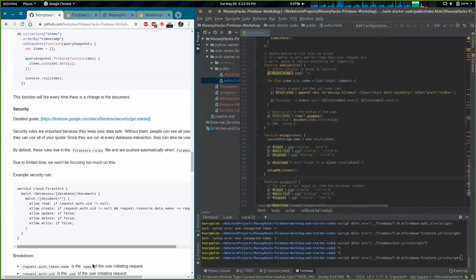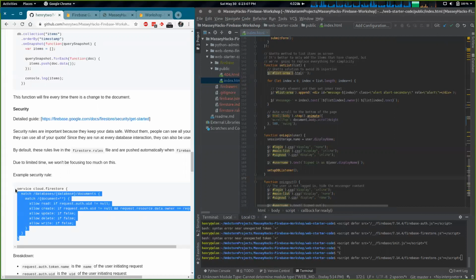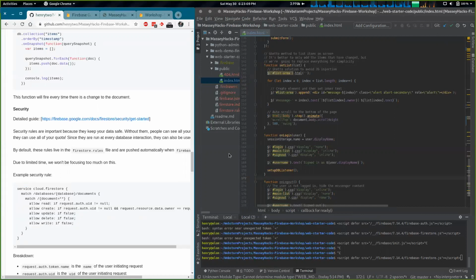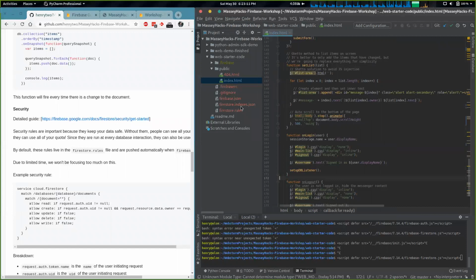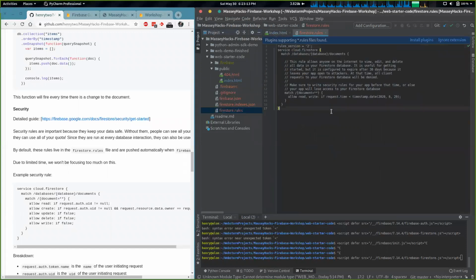So if we just go into the Readme file here, I've already written a small example security rule, but we're not going to go into too much depth here because that's kind of outside the scope of this workshop. But I'll explain what it means. So we can just copy that and we can put it into the Firebase rules file here. So when you run Firebase deploy, this will get pushed into the Firebase console. So you can just edit everything in here.